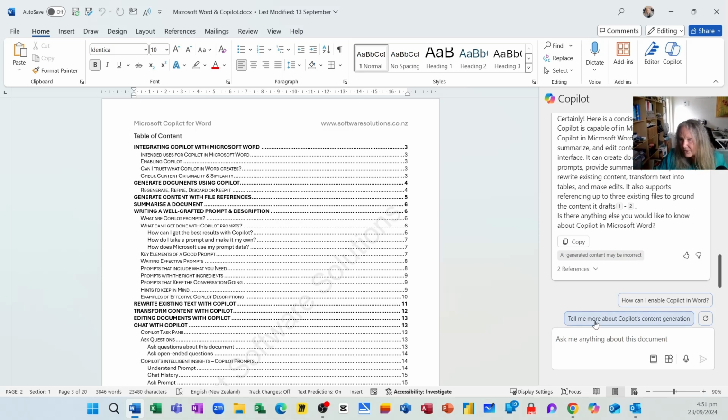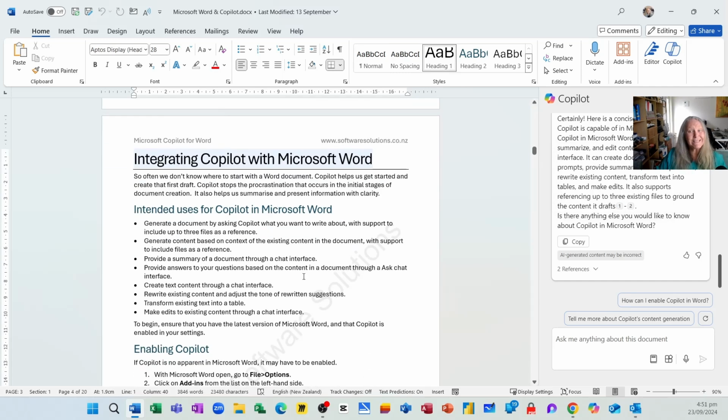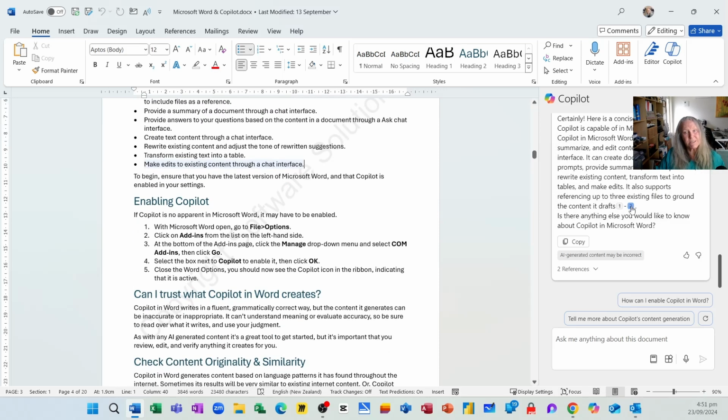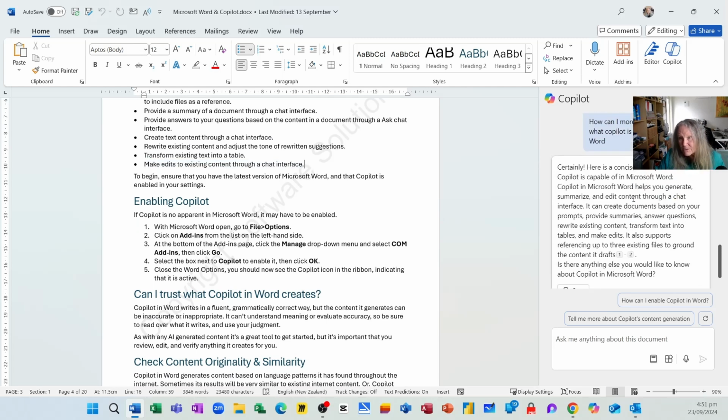Now what you'll also find here is there are some wee numbers, some citations. When I click on this number, it takes me to that part of the document where it got that information. And when I click on this number 2, this citation takes me to where it got that information. So you will see referenced points in here that take you to certain places where it got that information.